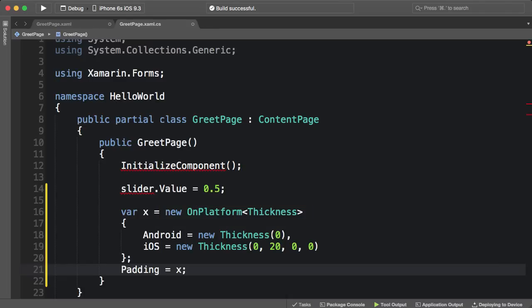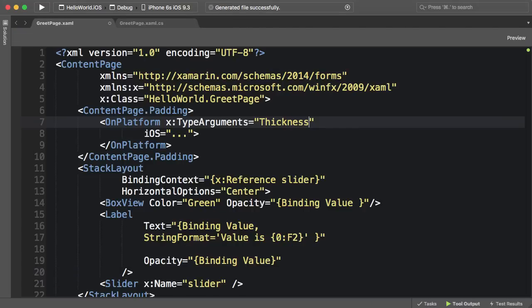Okay, now we need to set properties of our on-platform object. So back in XAML, for iOS, I'm going to use 0, 20, 0, 0. And to refresh your memory, these numbers represent left, top, right, and bottom. In the last video, I referred to these numbers as pixels, but the reality is it's not a pixel. For now, for simplicity, imagine these are pixels.